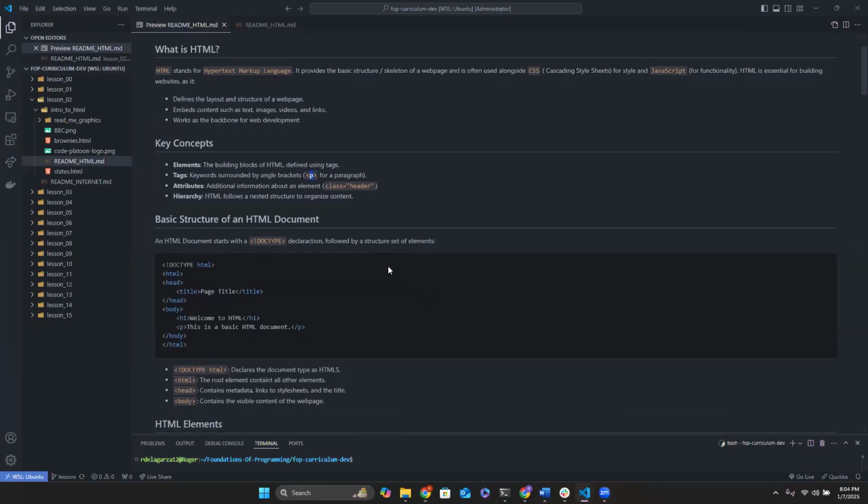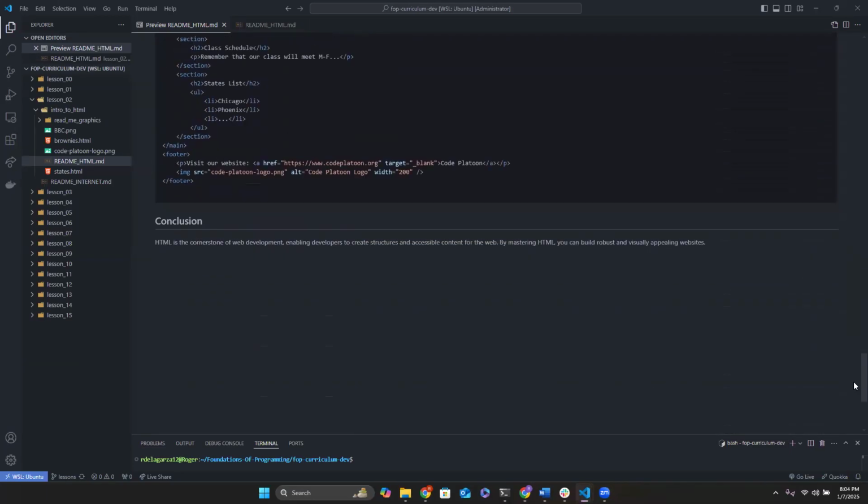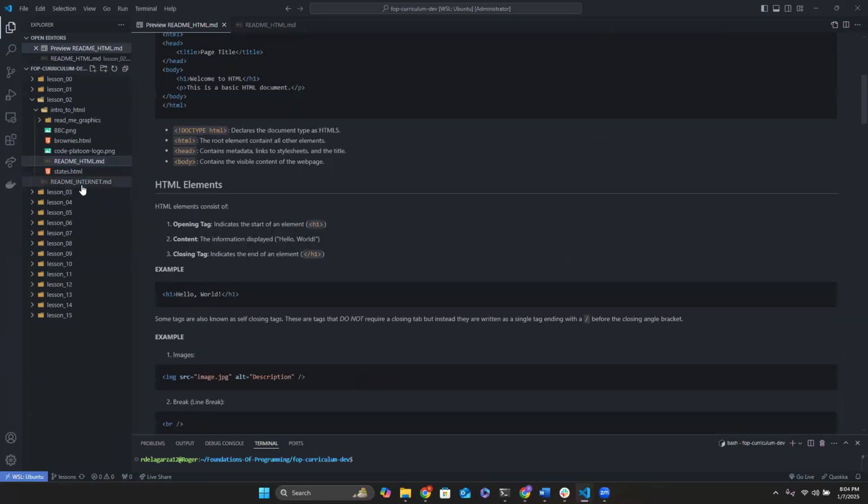Here's the basic structure of an HTML document, right? This is what a basic website is going to look like. And as we go through this README, I'm going to start coding along and showing you in real time what this looks like. And to do that, we have to do a little bit of setup. I believe I added a setup at the very end, unfortunately. I think it's over here.